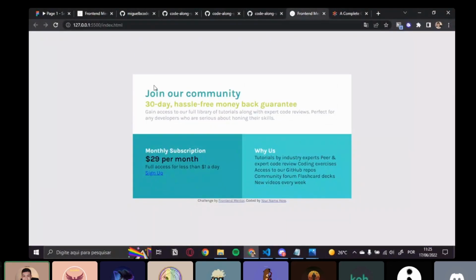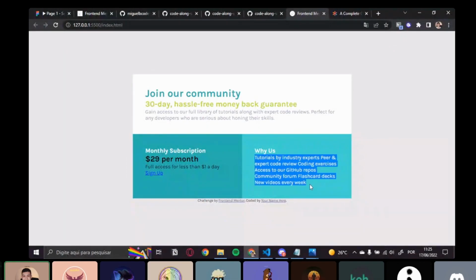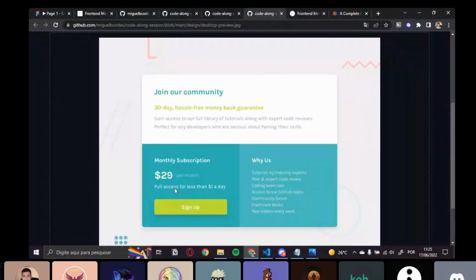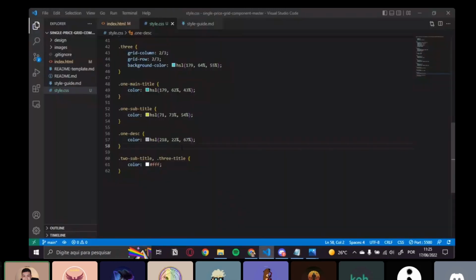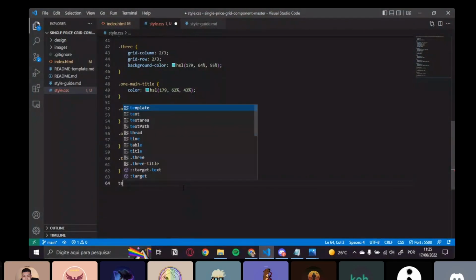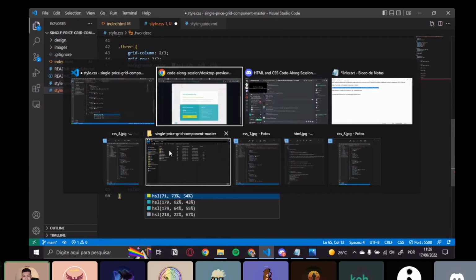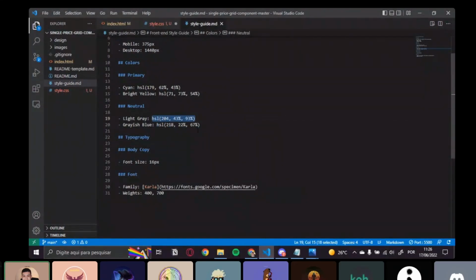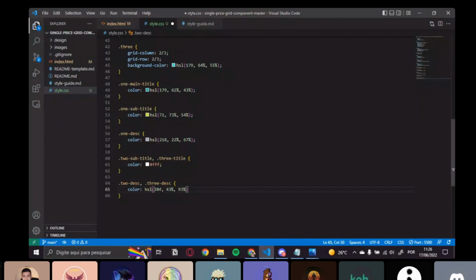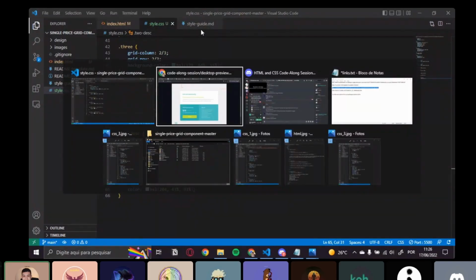Yeah, pretty better. So we need to do this paragraph and this paragraph too, and they have the same colors, so we can style them together too, like two dot two desk and dot three desk two. The color, I guess, is this light gray.